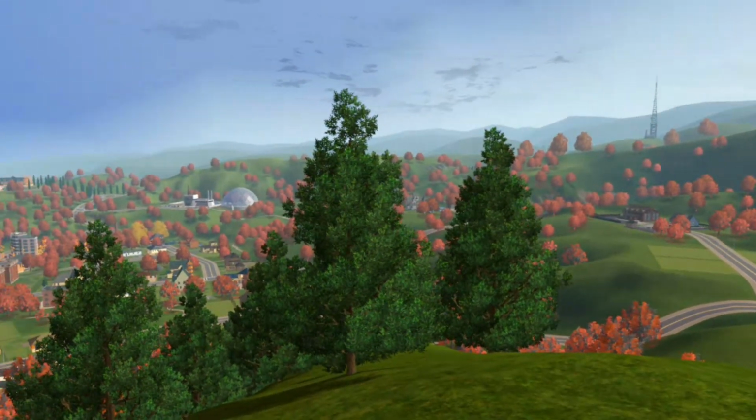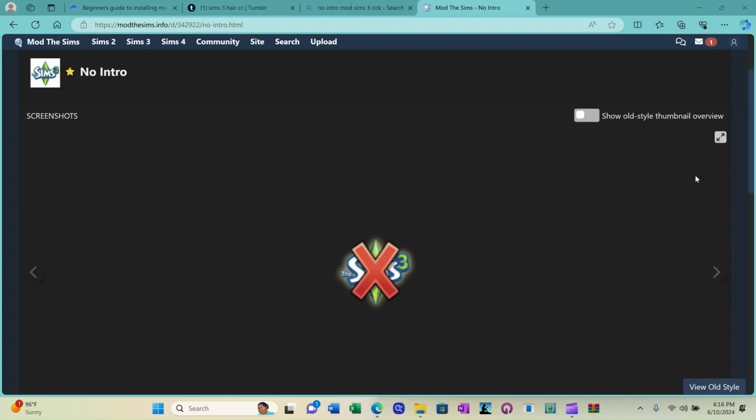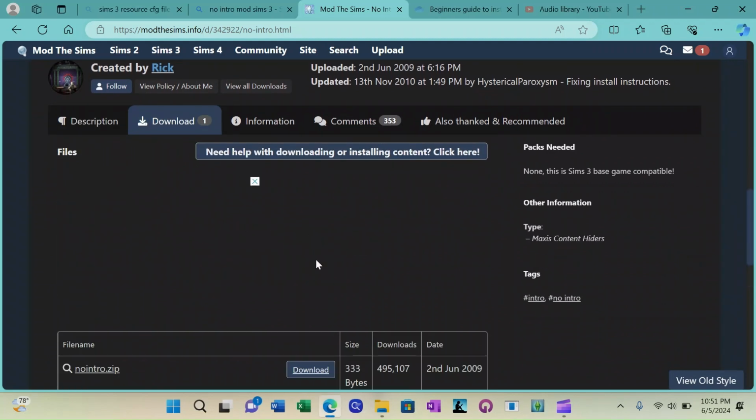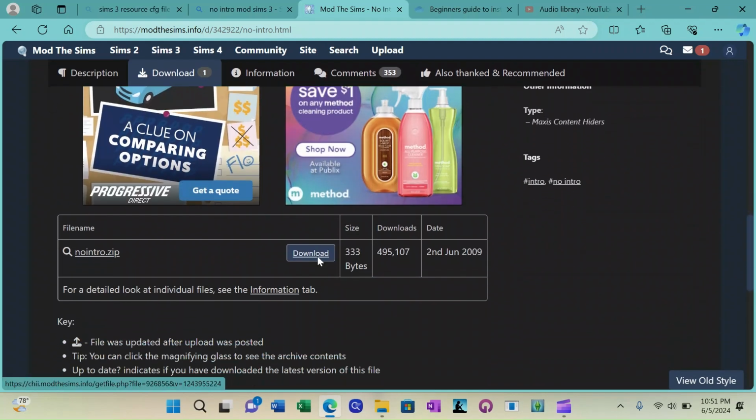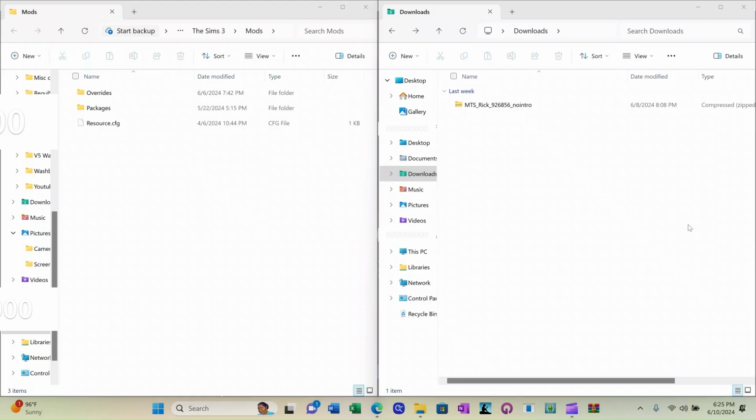Most mods you download will come in a zipped folder. Go to this link on Mod The Sims. Click on the Download section. Then scroll down and click on Download. Open your Downloads folder and your Mods folder. Double-click on the zipped folder and there's your file.